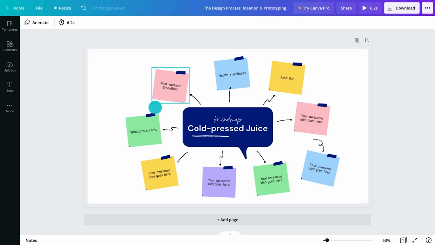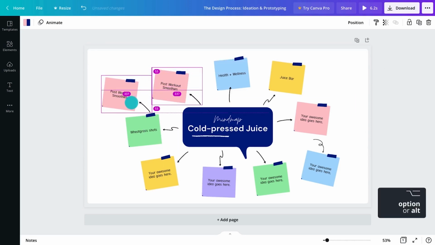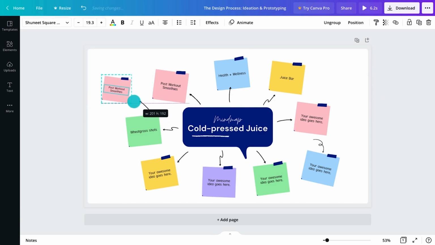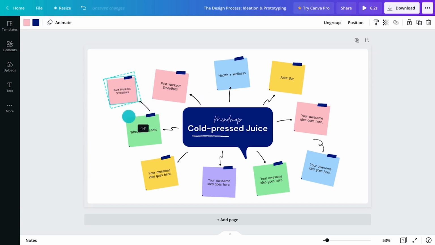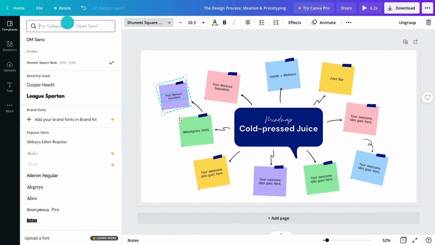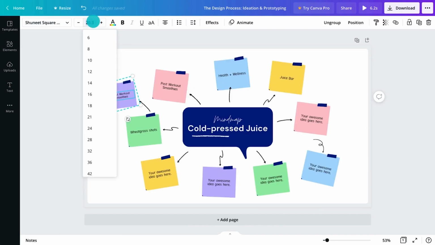If you want to copy a note or arrow, select it, hold down Alt or Option, and drag the copied version to where you want it. Change size by selecting, and use the handle to make it smaller or bigger. Change colors here. Change fonts here. At this stage, there is no such thing as a bad idea. It's about quantity, not quality.